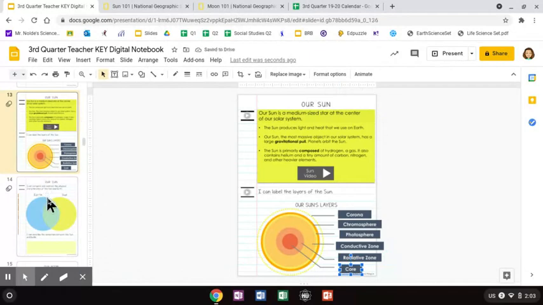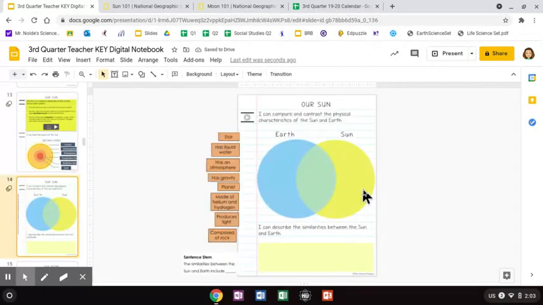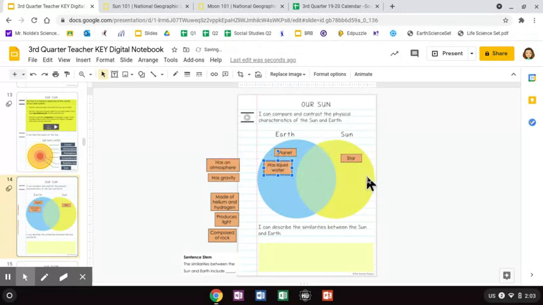All right, comparing our sun to the Earth. So we're just going to drag and drop these where they belong in the Venn diagram. Remember with the Venn diagram, in the middle is where you put things that describe both topics. So a star would be just the sun. The Earth is not a star. The Earth is a planet. The Earth has liquid water, whereas the sun does not. They both actually have an atmosphere.